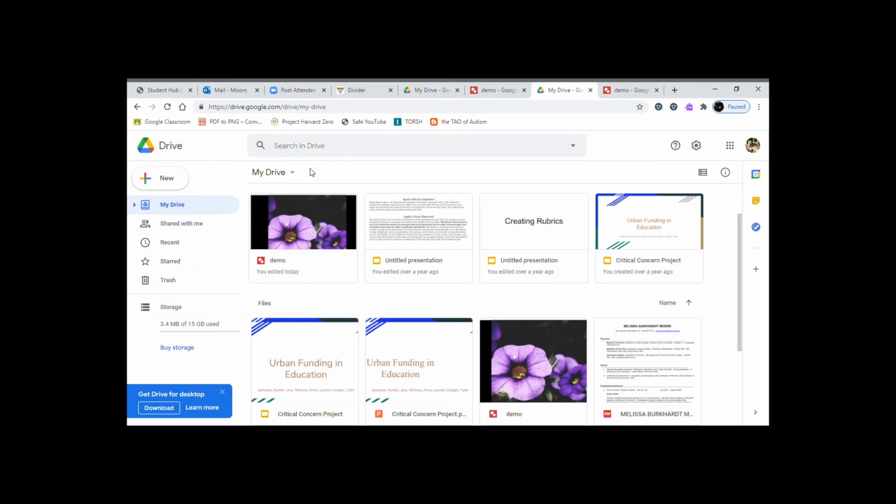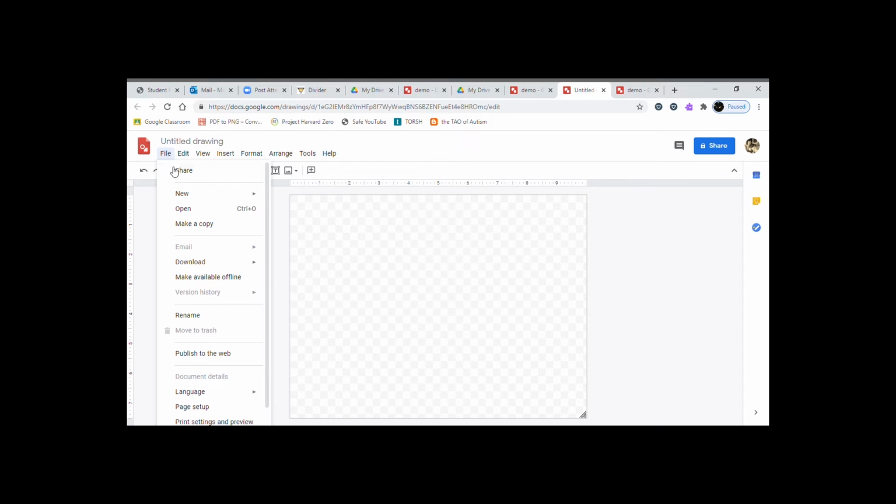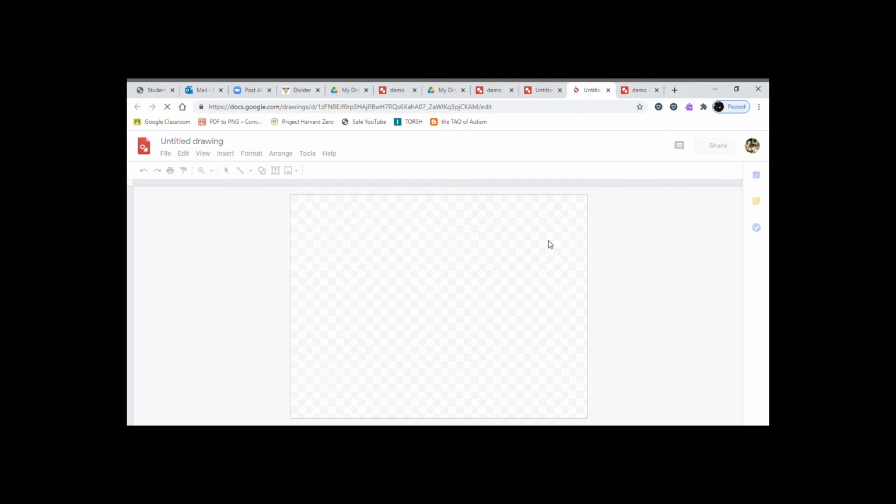And then when you look at your Drive, you're going to see what you're working on. I'm seeing what I'm working on right here. So you double click on that to open it up. So once you're in Google Drawing, you're going to go to File, New Drawing, and you're going to get this page, this checkerboard looking page.